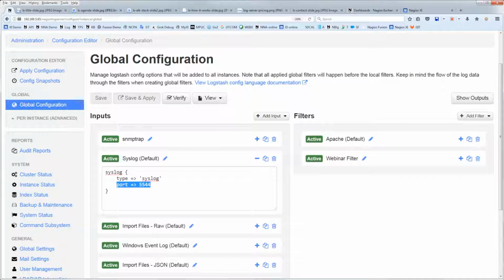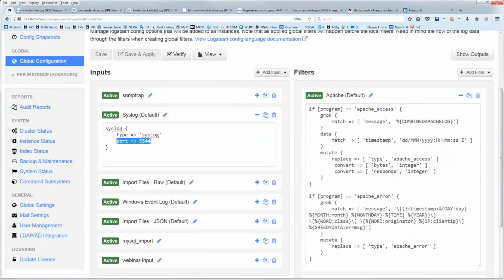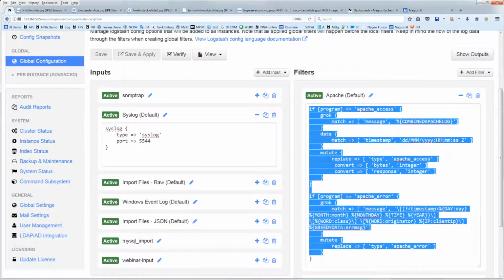Now, there is an event log and a syslog filter built in by default under the hood. You won't actually even see them here in the list, but we do include an Apache filter. And that Apache filter gives you an idea of how a grok filter is structured. So this is basically what turns that big gnarly chunk of Apache access or Apache error data into something you can query for specific subsets of that data on. And so that's a nice example.